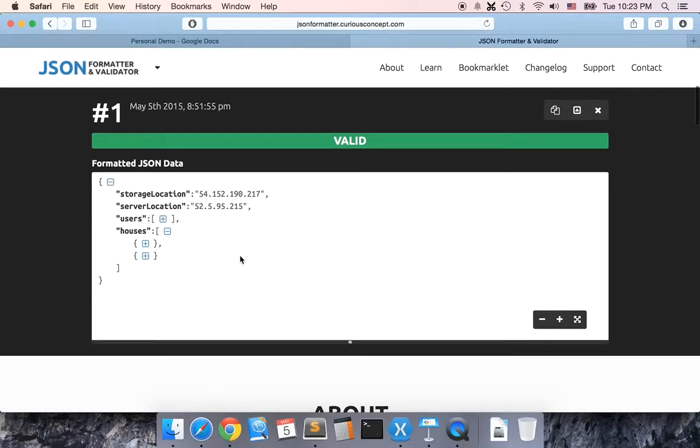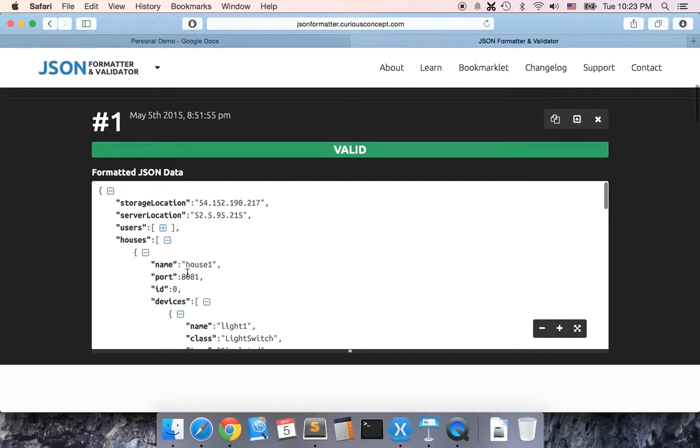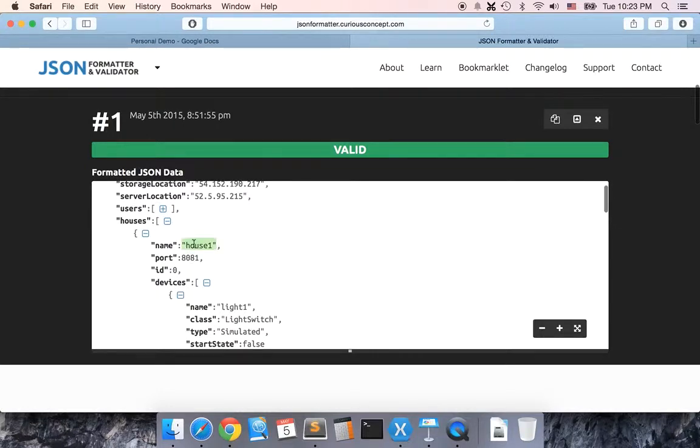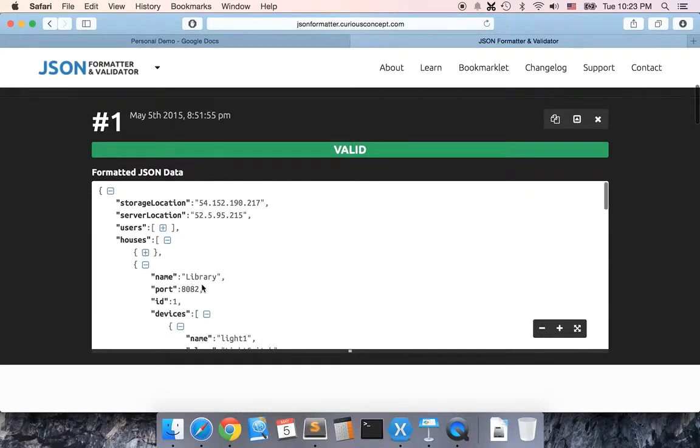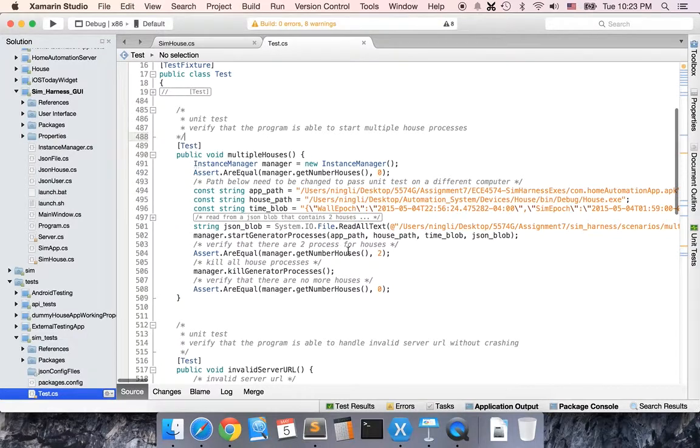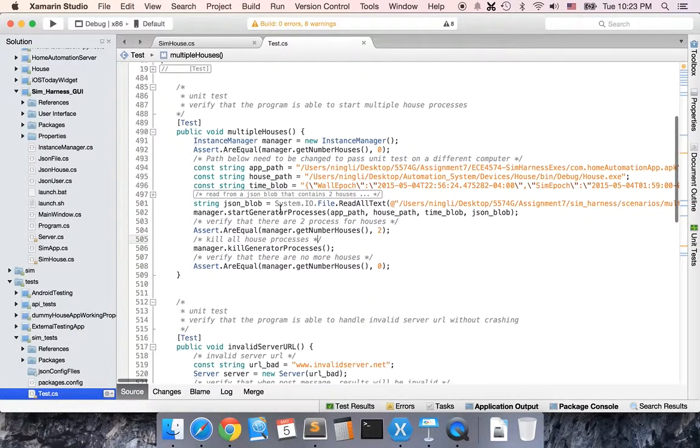This is the JSON block. It contains 2 houses. This is house 1, and this is house 2, which has the name library. So we start the process and verify that we actually have 2 processes running. And when we kill the processes, we verify that we have nothing running anymore.